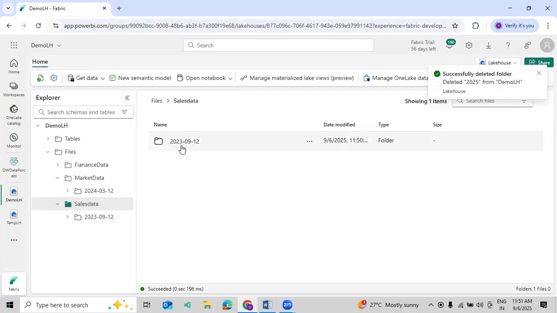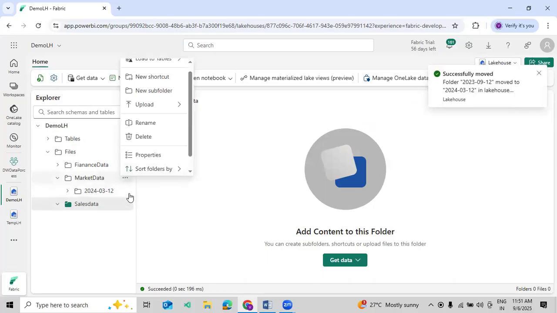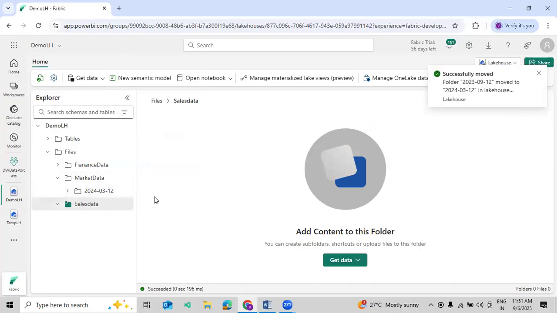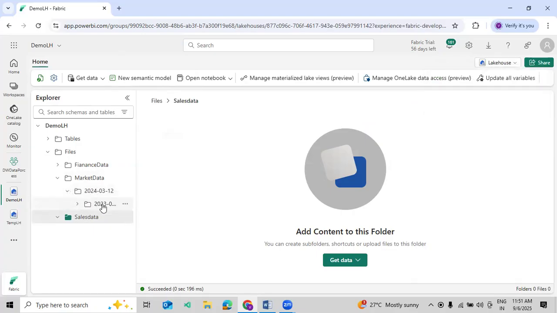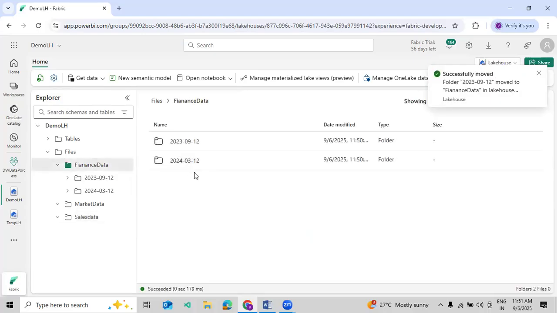In case you want to move this folder to another folder, just drag and drop. Try to refresh. As simple as that. It's very easy. Just drag and drop wherever you want to go, to move that folder. Now you can see in this folder I have two subfolders.